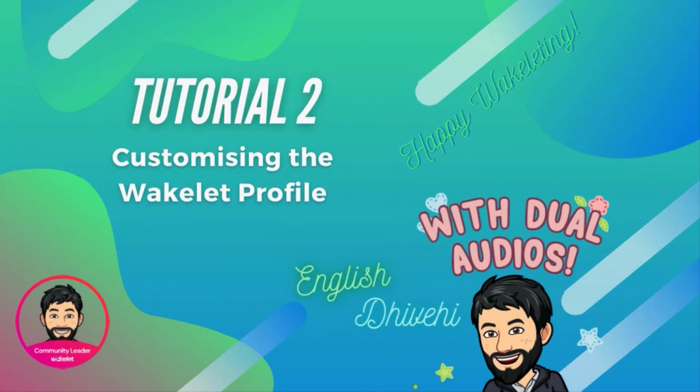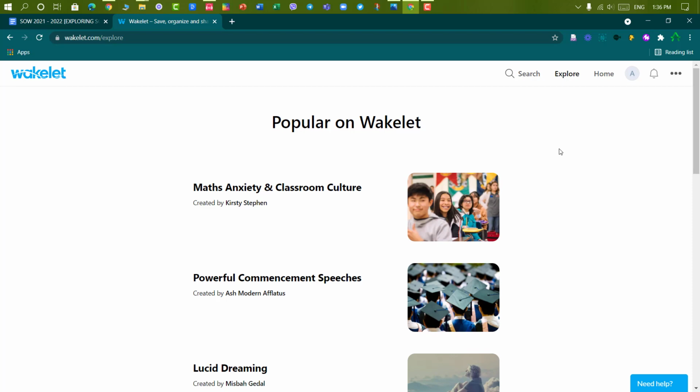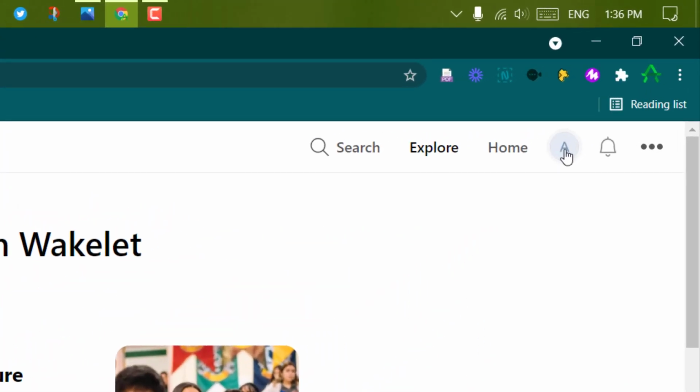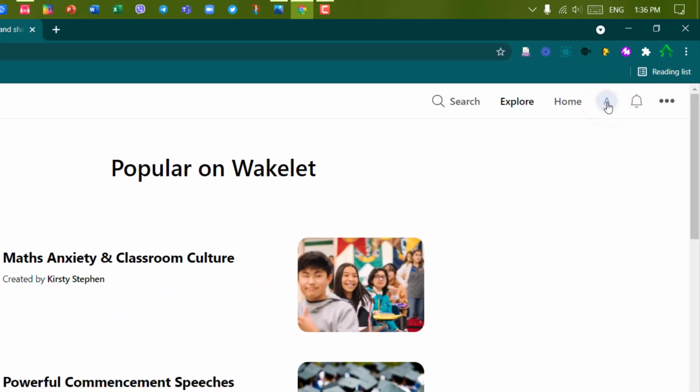In this tutorial we will explore how to customize Wakelet account profile. To do that, after logging into your Wakelet account, you can see your profile option at top right in between home button and bell icon. Just click the profile button.